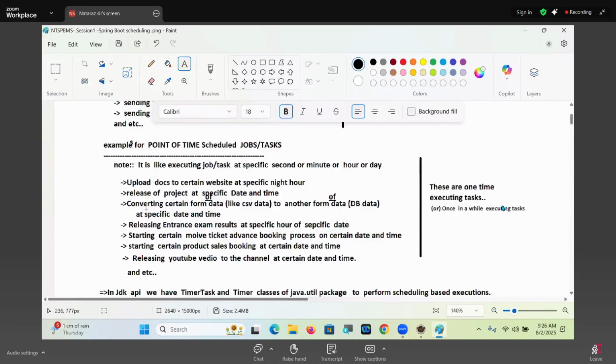Getting my point there. Converting a certain form of data, CSV data, to another form of data, that is nothing but database data, guys. Because I don't want to convert multiple times. I want to do it only for what? One time.